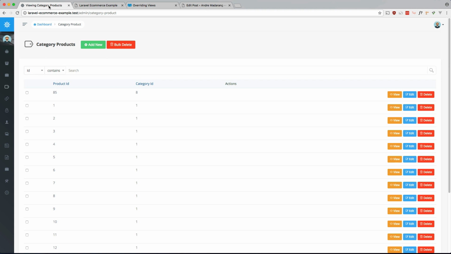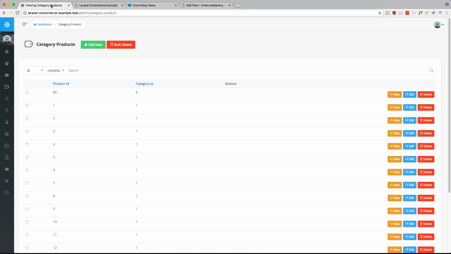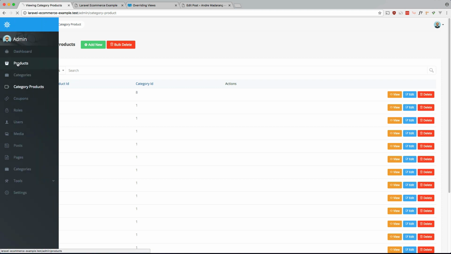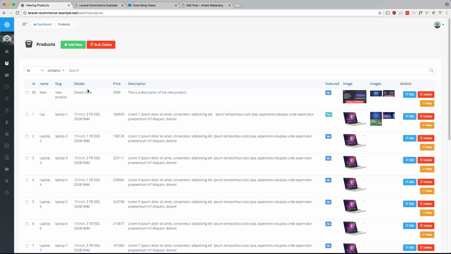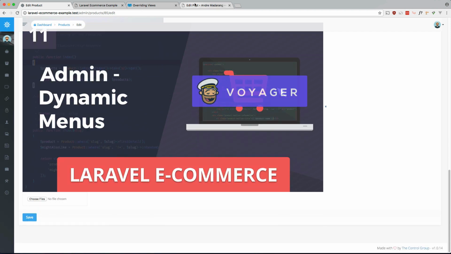Alright, first let's talk about how to override views. So there's actually documentation on that, and it tells you to create a new file in this path in our application with the slug name of the bread that you want to override. So let me show you what I mean. We want to override our products, and each of these views has its own specific file, which I'll show you in a sec. This one is called browse, and the edit and the add are together. And what we want to have happen is we want to have categories in here, just like in WordPress, like I said.